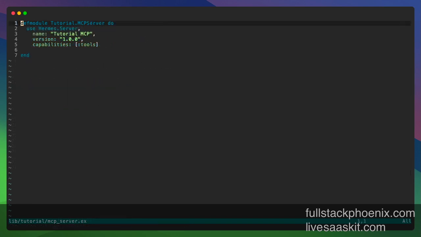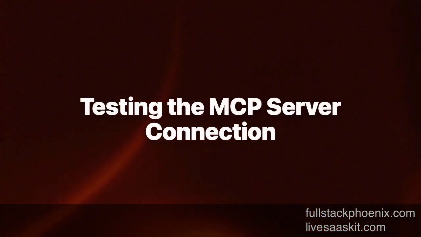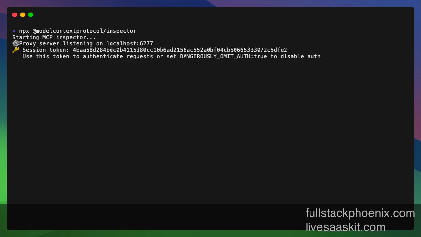Before the new tool is ready, it needs to be mounted in the MCP server. This is just a one-liner to add. Now it's time to test our MCP server and see if everything is working correctly. The easiest way to do this is by using the official MCP inspector tool, which is specifically designed for testing and debugging MCP servers during development. I can start the inspector directly from the terminal using npx. This command will download and run the inspector, which gives us a nice web interface for connecting to our server and testing all the tools we've built.